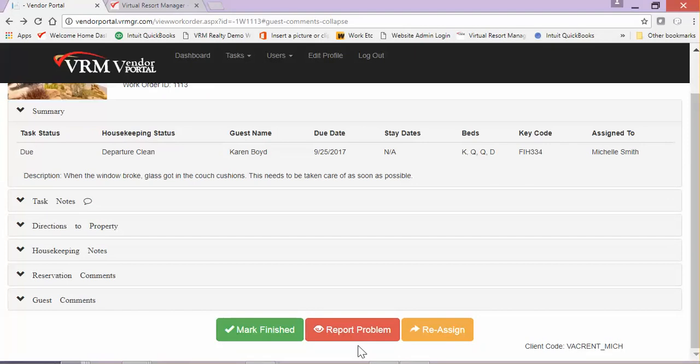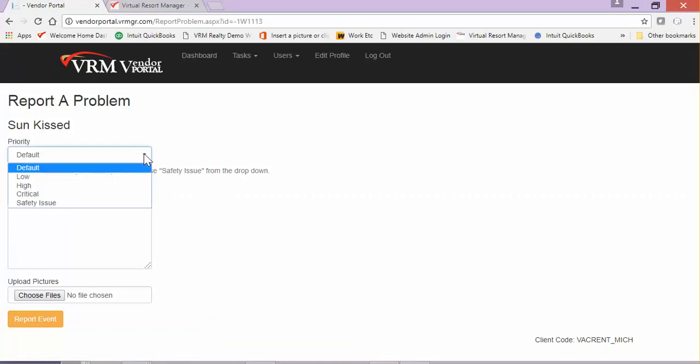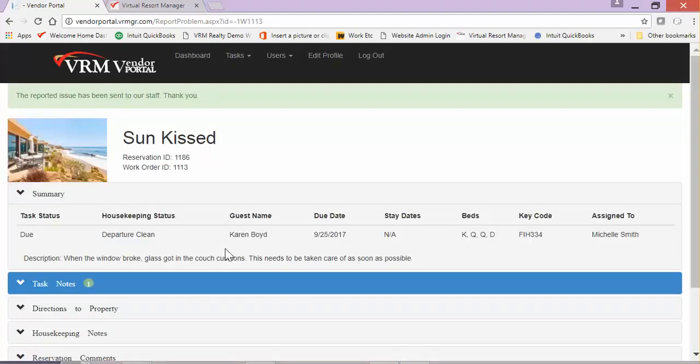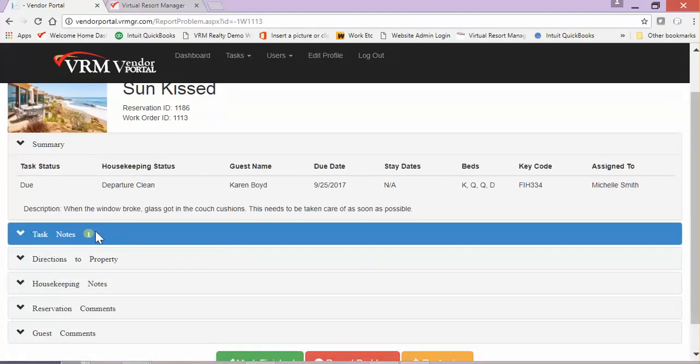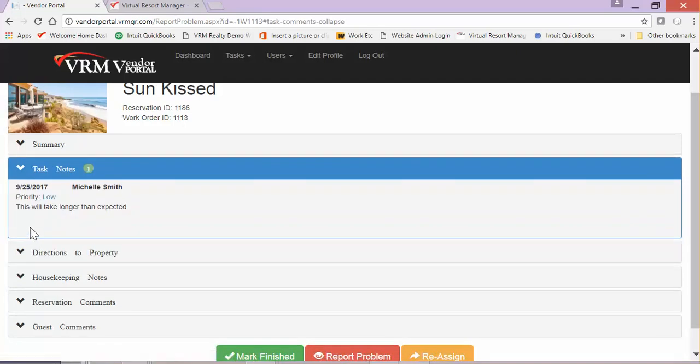If the vendor in the field needs to share information about the job, they can click on the red Report Problem icon. Here they can enter the priority of their note, information about it, and they can even upload a picture if they would like to go along with their comments. When they click on the Report Event button, this information will now display under the Task Notes section in the vendor portal, and it will display on the Readiness Manager grid.